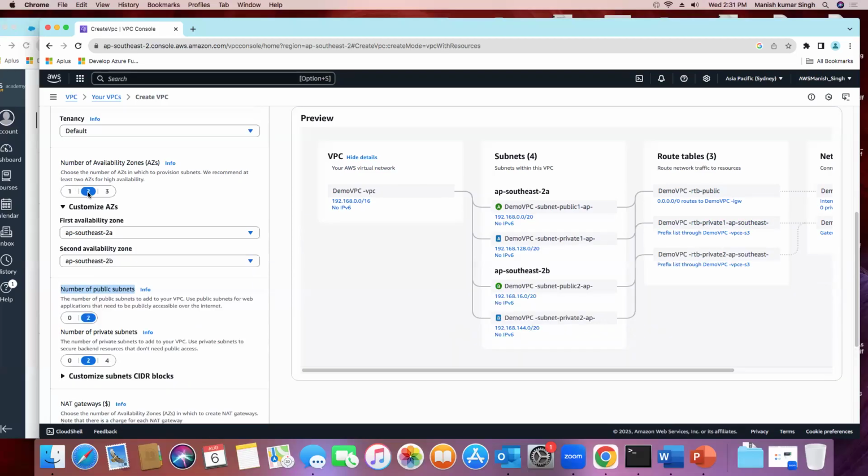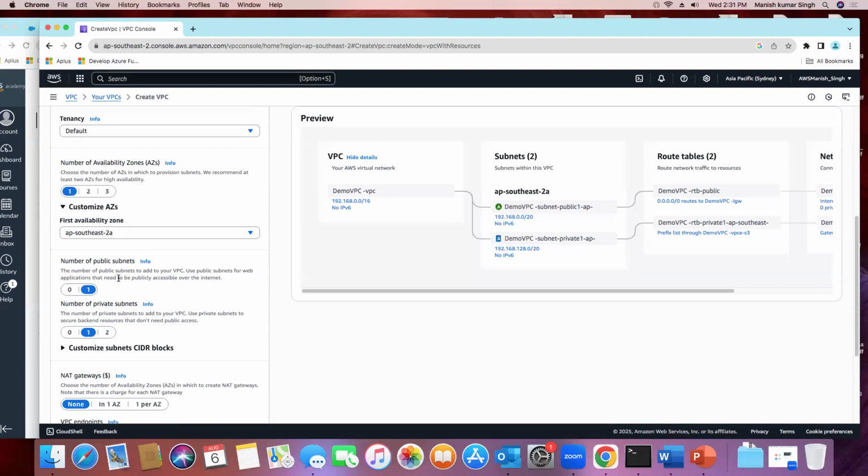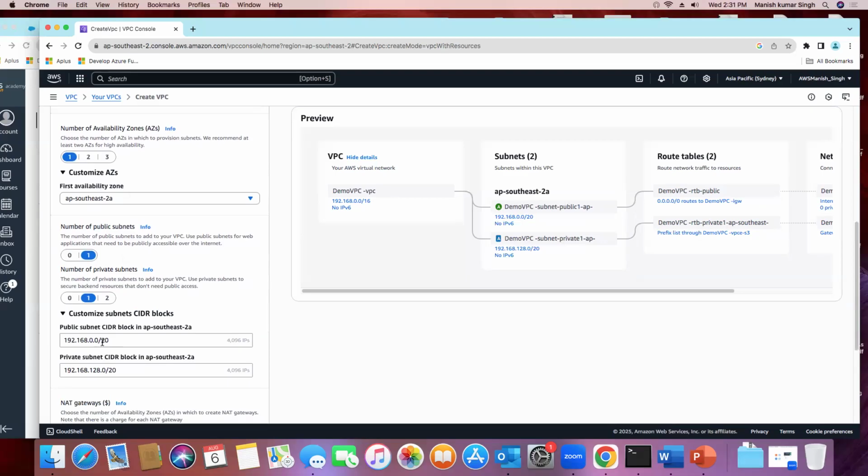If I select 2, now, see, default public subnet becomes 2, right? And then private subnet up to 4, right? If I select 2 availability zones, I can select any of the availability zones. It's okay, right? Let's have 1 just to keep everything simple, right? Now, customized subnet CIDR blocks, you can see here, they have automatically given me this one. I can change this as well. It's my choice, right?